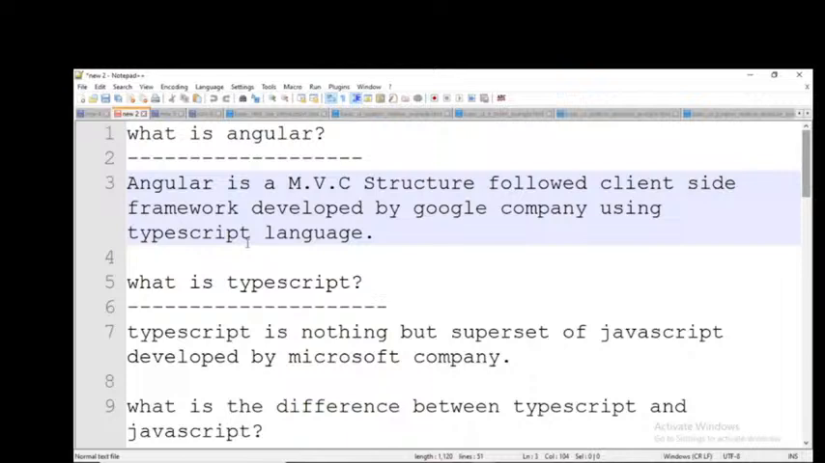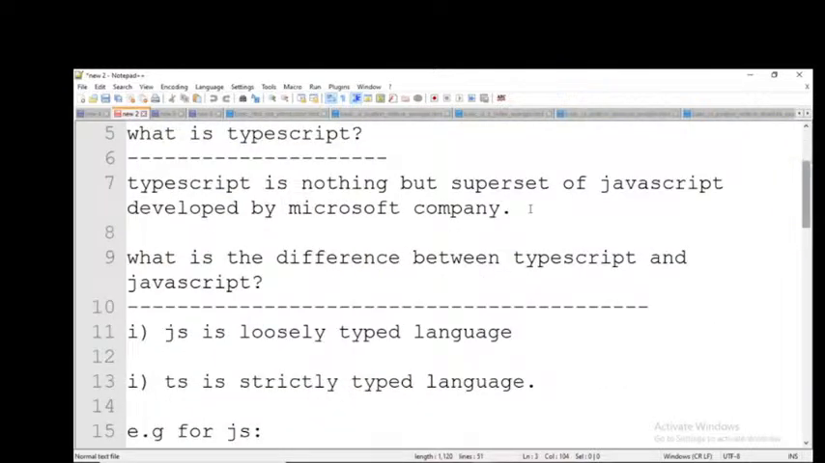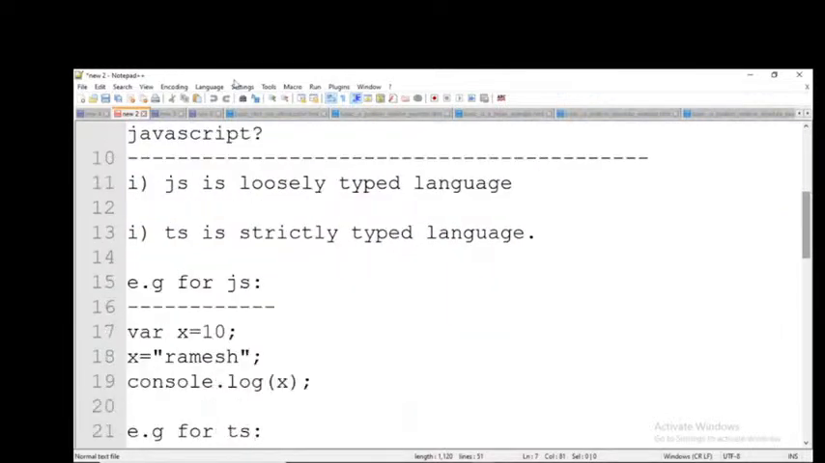Like that, Microsoft people took JavaScript into their hands and converted it into TypeScript by changing the programming. Now there will be differences before conversion and after conversion. So what is the difference between JavaScript and TypeScript? The first difference is that JS is a loosely typed language and TS is a strictly typed language.